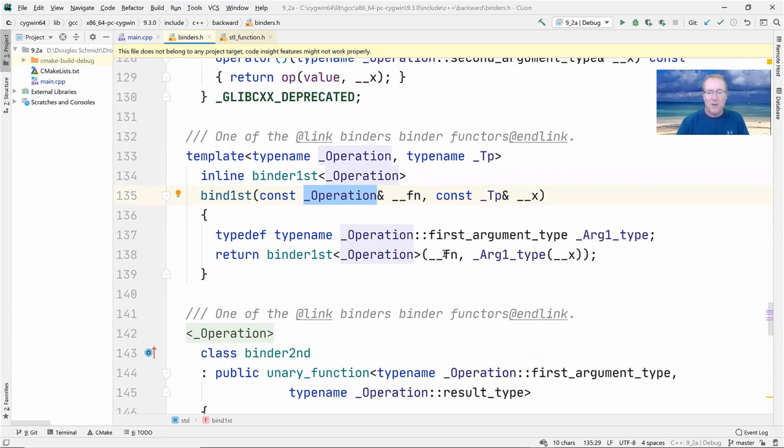And you can see that bind_first calls binder_first, passing in the function, as well as the argument x in this case. And of course, the function is going to be whatever we pass into this thing, which in this case will be equal_to. So that's basically what bind_first does.